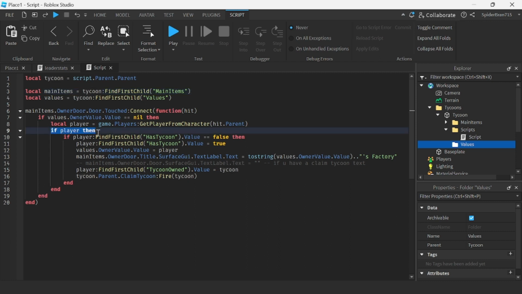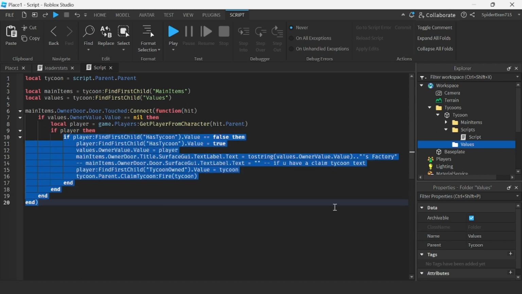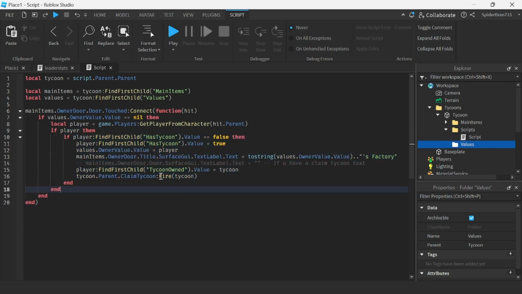And then if it's a player that is hitting it, then it runs all of this code, which is just like the text. And actually, we're gonna uncomment this because we have the claim Tycoon on there, and then you could just delete that right there. But basically, this right here makes it so it says nothing once it's actually claimed, and then it checks the bool value that says whether you have a Tycoon claimed or not.